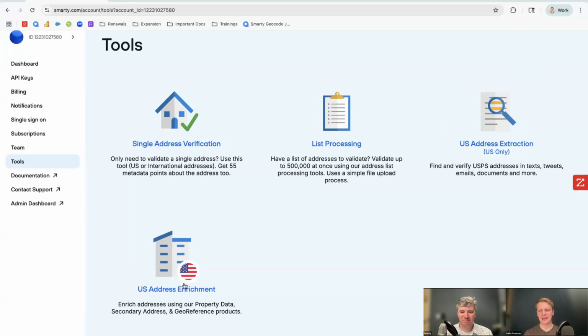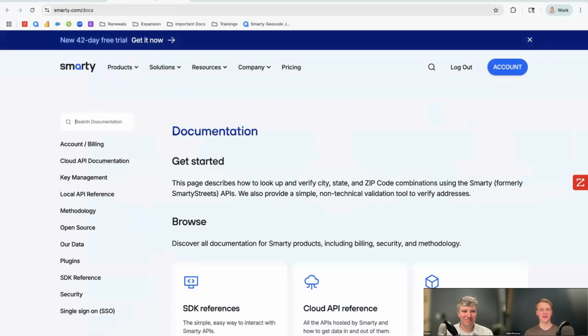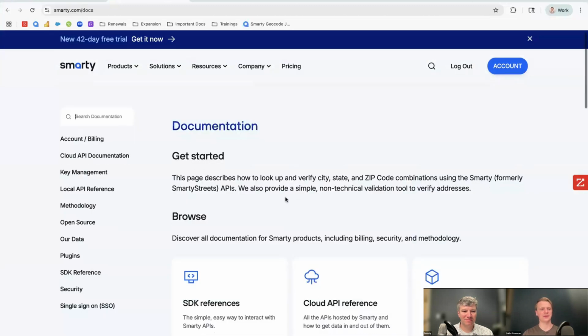And then to kind of wrap up the tour of the dashboard here, we have two other tabs I wanted to touch on. Documentation, which I'll open up right here, will take you to that page that I talked about at the beginning of this webinar, where you can search any question you may have about any Smarty products, and you'll be able to find answers and documentation on them.